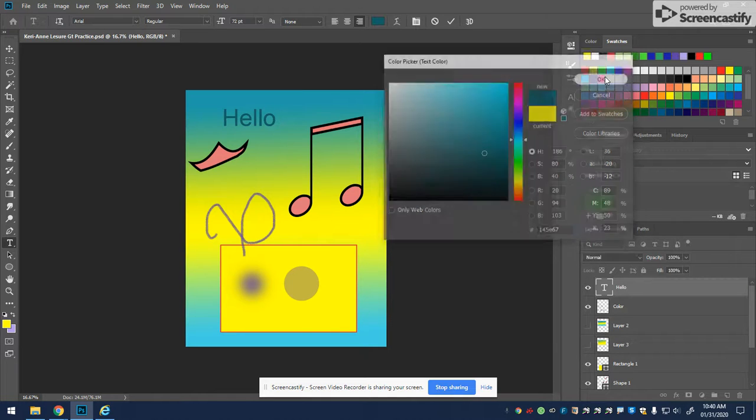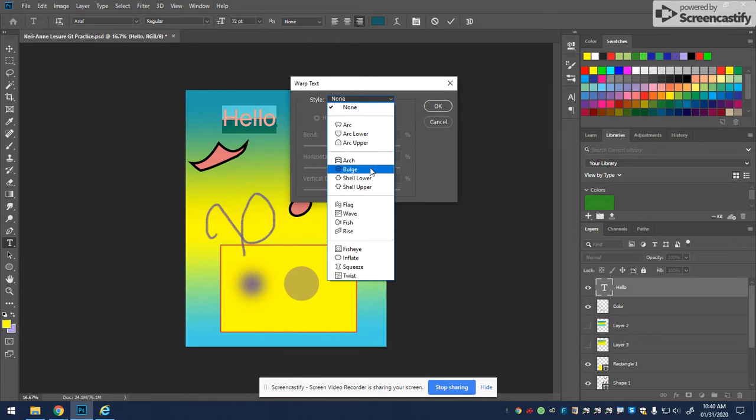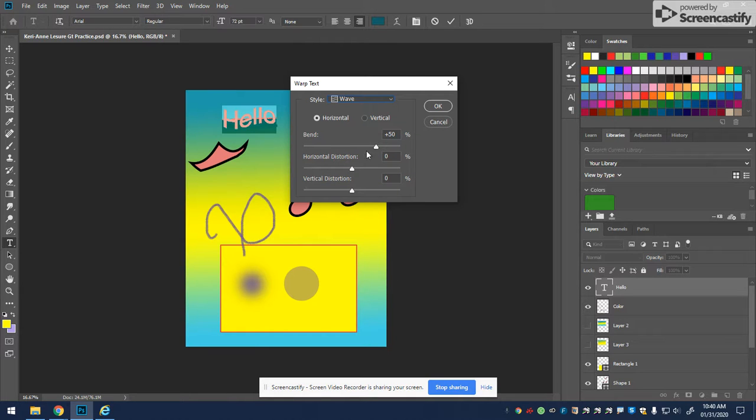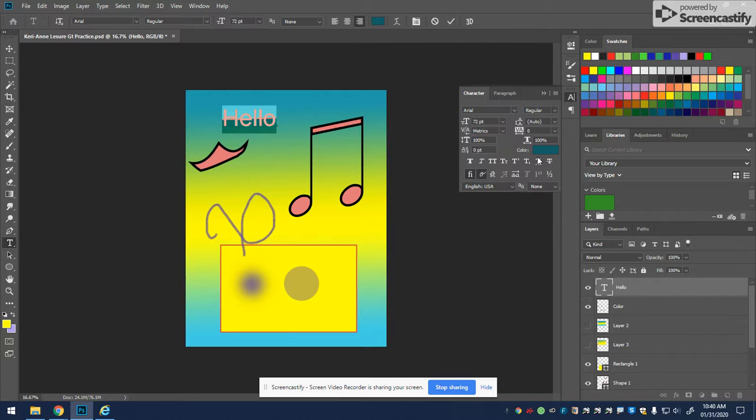I can click OK. Next to it, this is the warp tool. If I click on this, it allows me to sort of change the shape of it a little bit, and I could customize it. And then the last thing to be aware of up here is there's this little folder, toggle the character and paragraph panels. And this allows a ton more customization that feel free to check out if you would like.